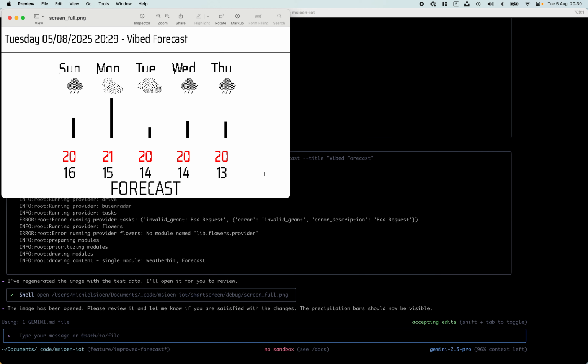I've regenerated the image with the test data. I'll open it for you to review. Tool call: run shell command. The image has been opened. Please review it and let me know if you are satisfied with the changes. The precipitation bars should now be visible.